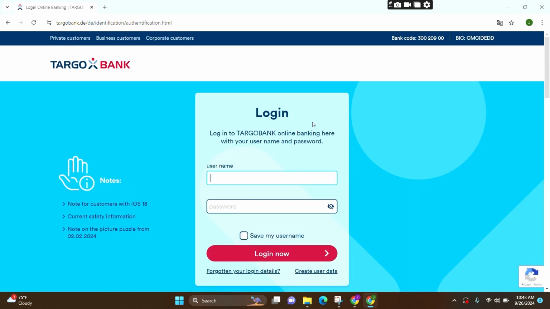Now this kind of interface will appear where you need to fill in your credentials, that is your username and your password. Now in case you want to save your username for the next time you log in, you can check this box. And if you have forgotten your login details, then here you can see this option. You can click on that and they will guide you further to recover it.